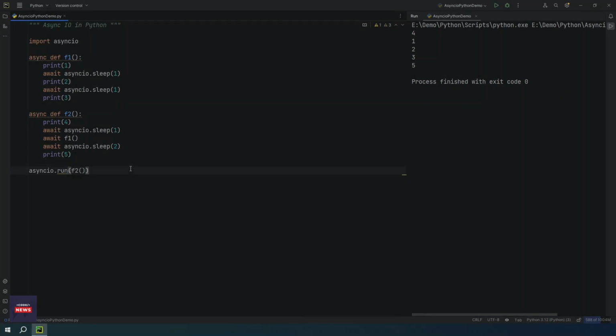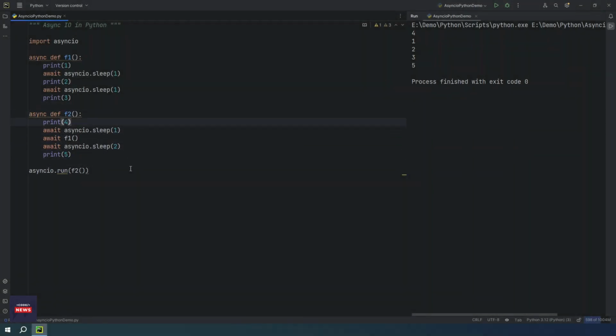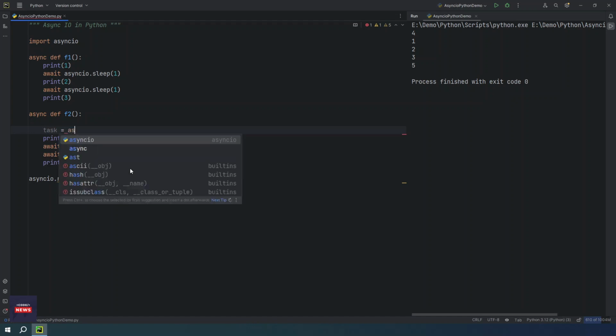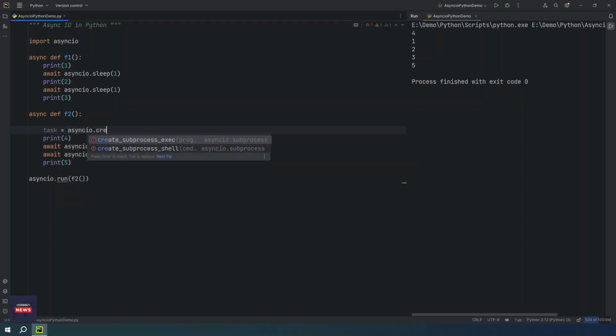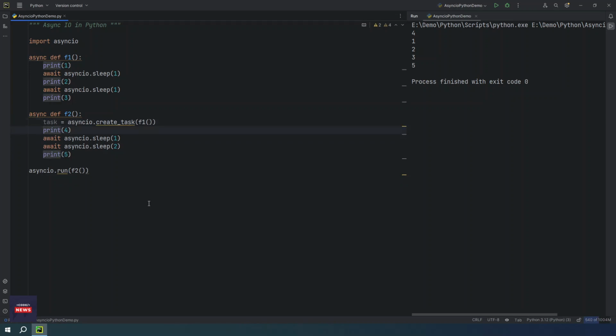Now let's improve this program a bit. We will now be using the asyncio.create_task function. Instead of print 4, we will remove this, and before that, we will create a task. A simple object name we have taken here, using the asyncio.create_task function. Very simple. If you run the program, you will see 4, 1, 2, and 3 and 5, which means all the tasks are executing concurrently.